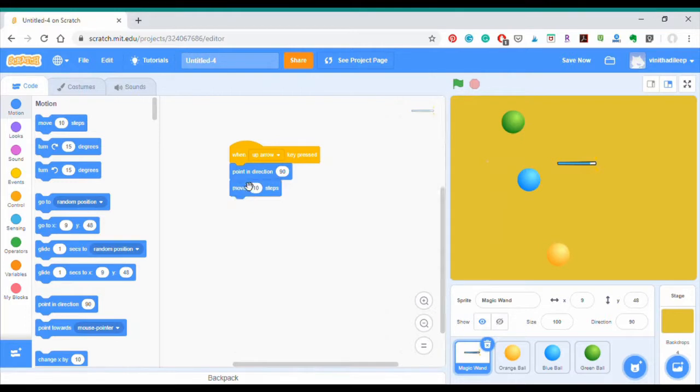On point in direction block, bring the needle upwards so that it reads 0. Now click on the block and the wand is pointing up. Test your code by clicking on the up arrow on your laptop and you will see that the wand is moving up.